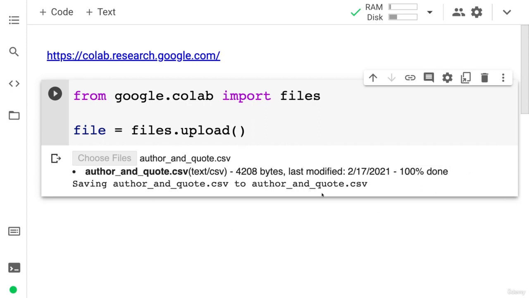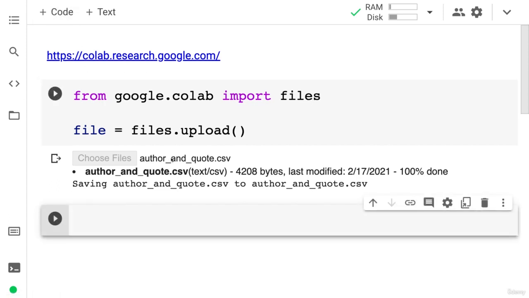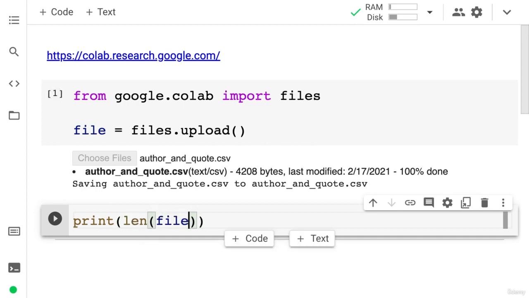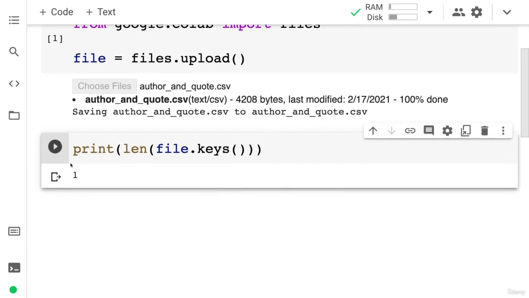All right, now we can verify that we do have the file. So we'll make another code cell. And I am going to call print to print a message to my console here. I'm going to print the length of file.keys. Then I'll run this code cell and I'll get one return. That's the number of keys in the file.